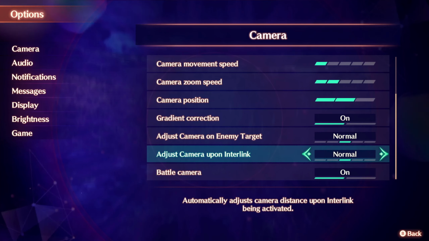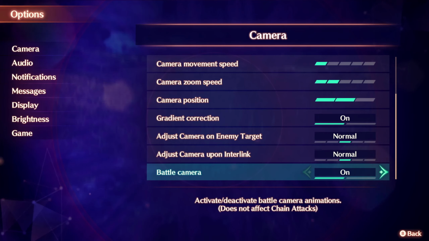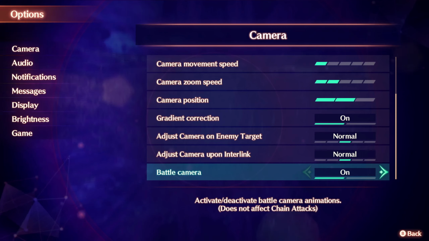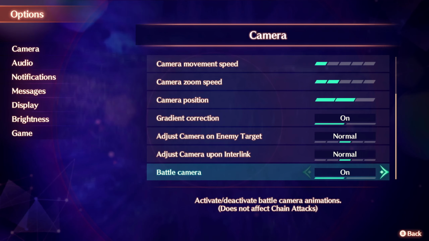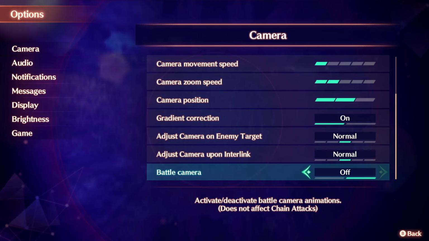Adjust the camera upon interlink. Again, setting up that distance. I don't even know what interlink is. I'm not going to pretend like I know what I'm talking about here. And then battle camera, whether or not you want to activate or deactivate the battle camera animations. It does not affect chain attacks. I don't know what that is, but I'm going to turn it off and see if I notice a difference afterwards.